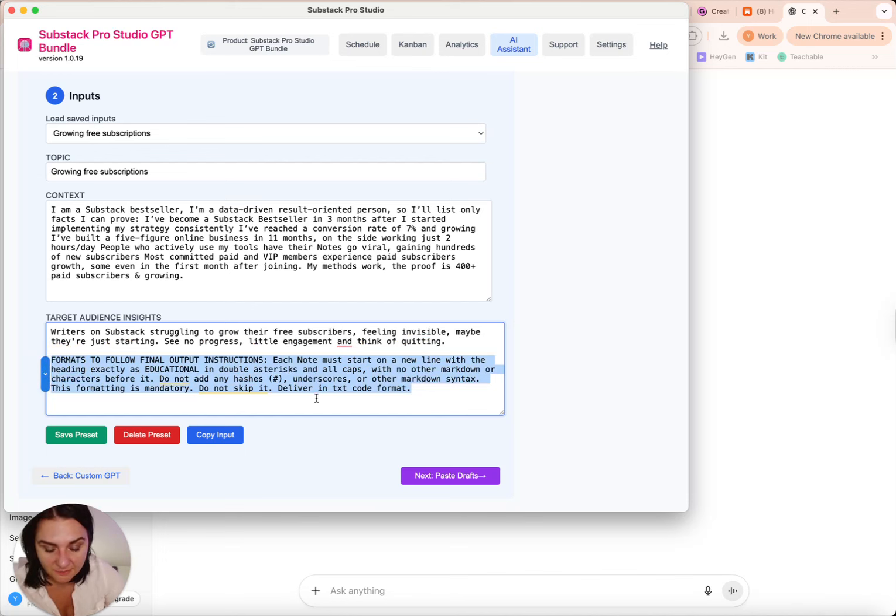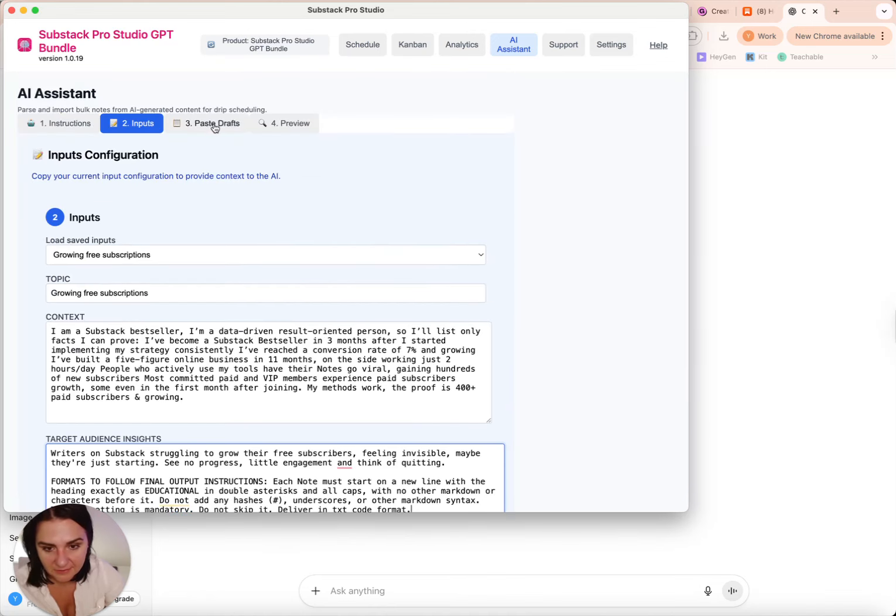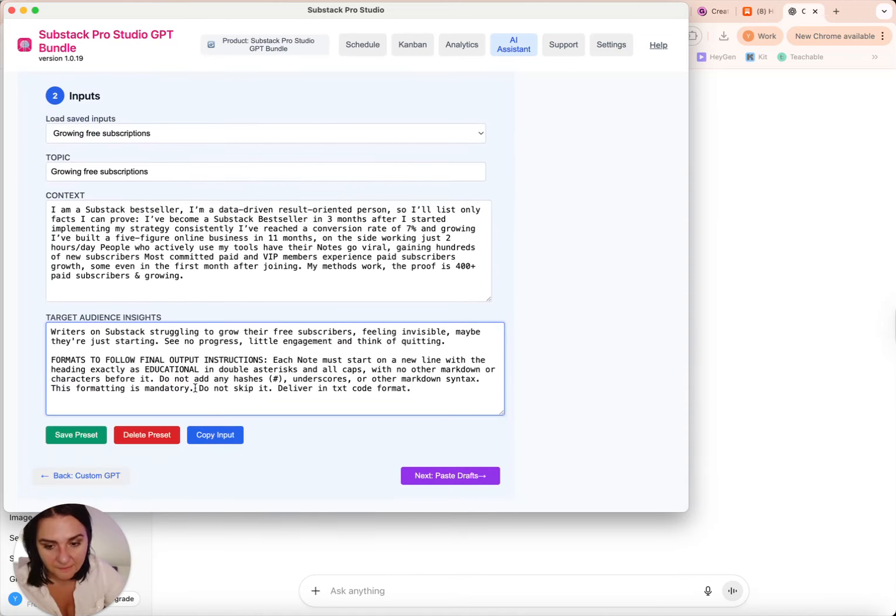From what I heard as feedback from the community, it also sometimes adds some additional elements, so the function is not working very well. So I added this to make sure that the formats are exactly as they need to be, so that you can move to the paste draft step here, preview and save to drafts, and then go and schedule.